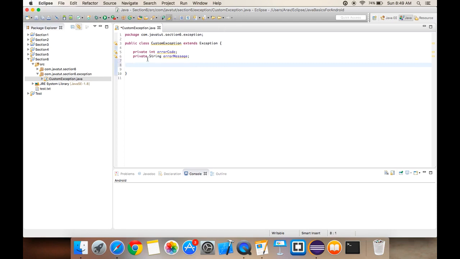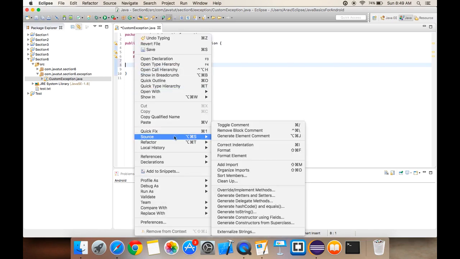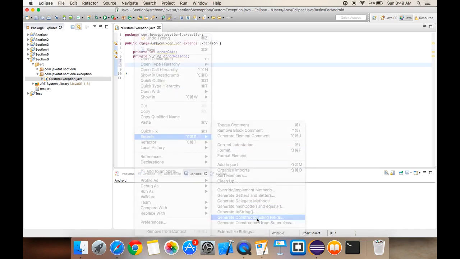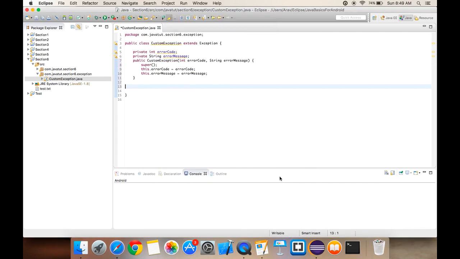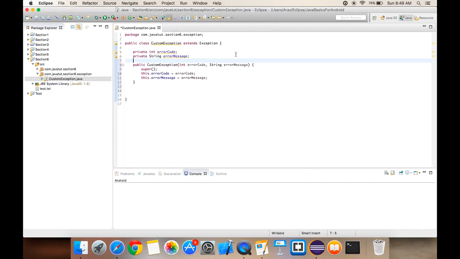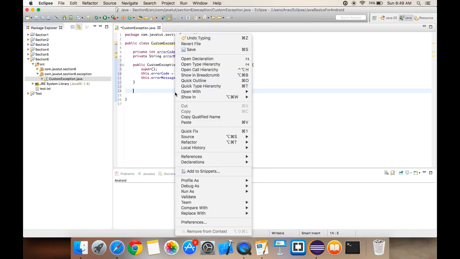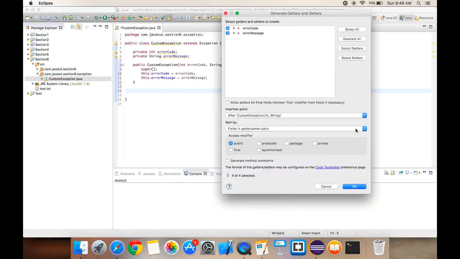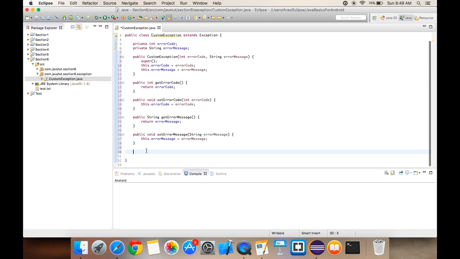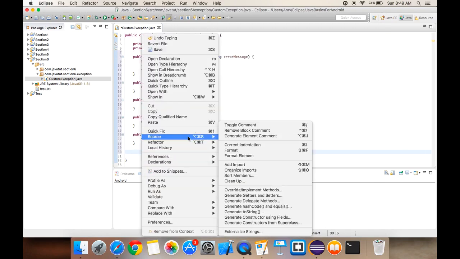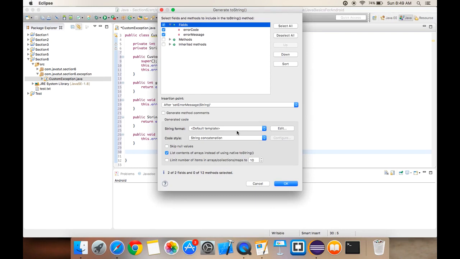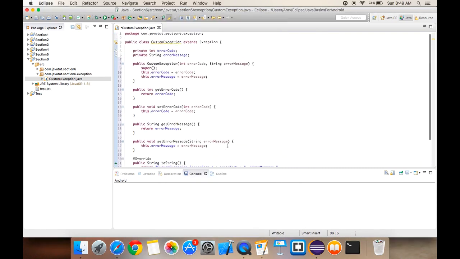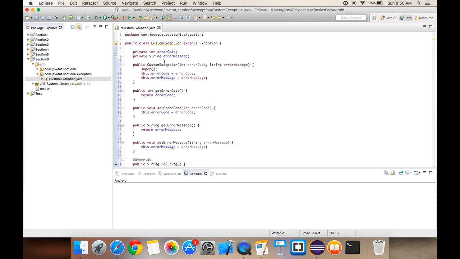Now we can go ahead and create our constructor. We can say generate constructor using fields, hit OK. I'm going to create the getters and setters. So right click, source, generate getters and setters, select all and hit OK. And we can even add a toString, right? Source, generate toString, hit OK. There we go. We have the custom exception class defined where we're going to have our own exception that has an error code and error message. Now we can try to use it.